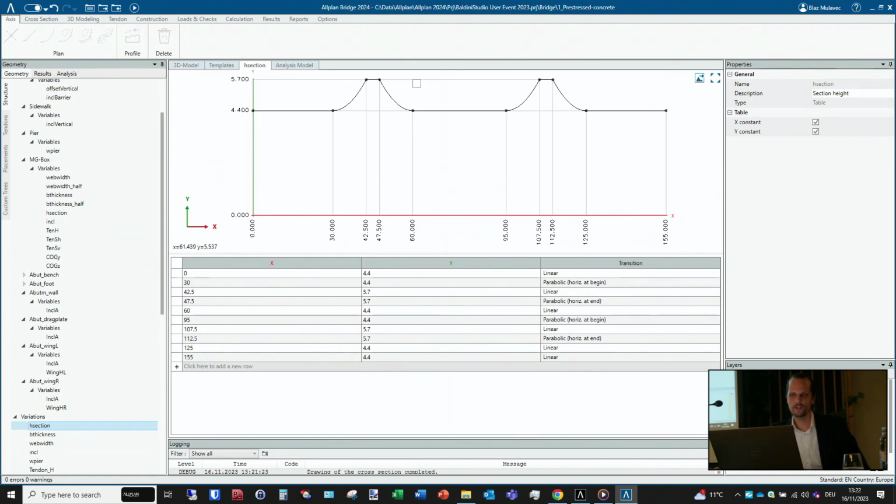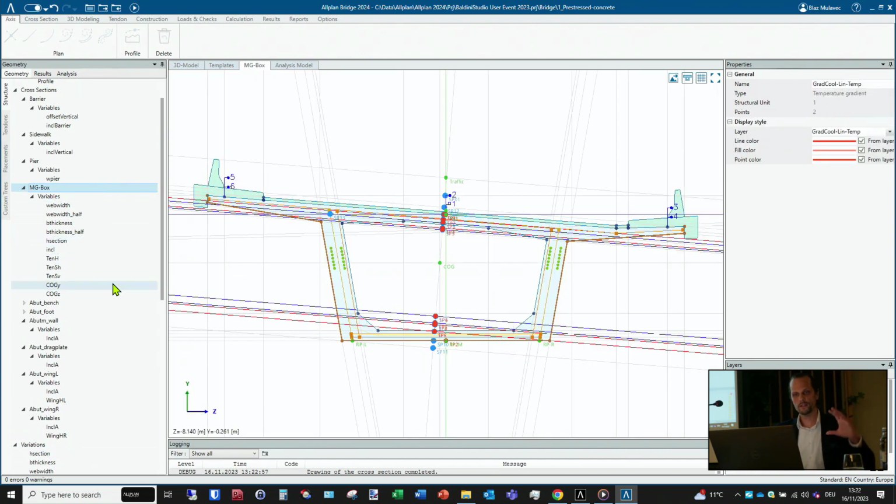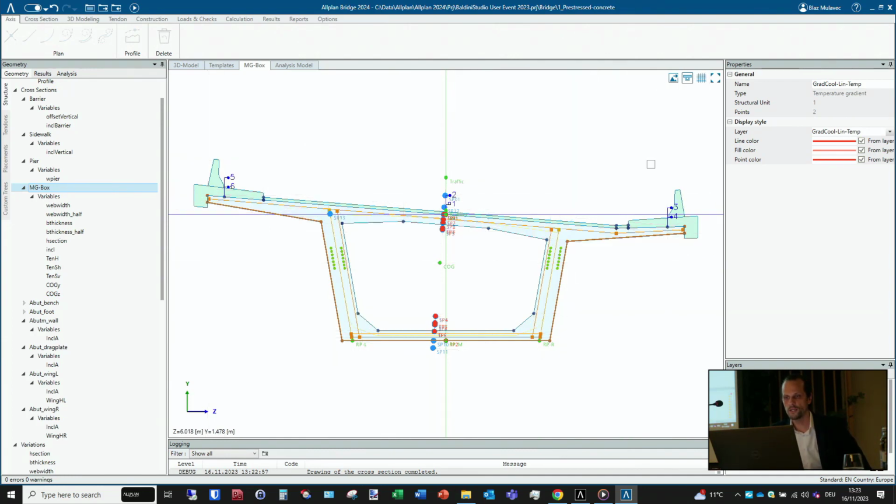This is how such a table of variations looks like. We simply define our stations of the bridge along the axis, where we have some changes. For example, in this case, it is the height of the bridge. And we can also define different transitions and so on. After we connect these tables with our cross sections and recalculate, our program will vary the cross section as defined, and we have, so to say, in this one cross section, control over the entire superstructure of the bridge.